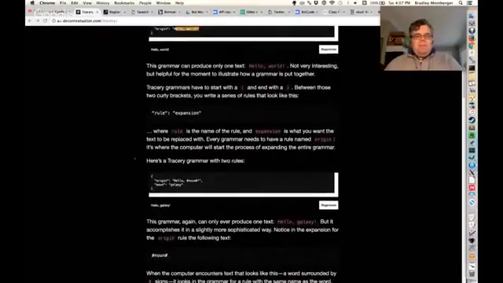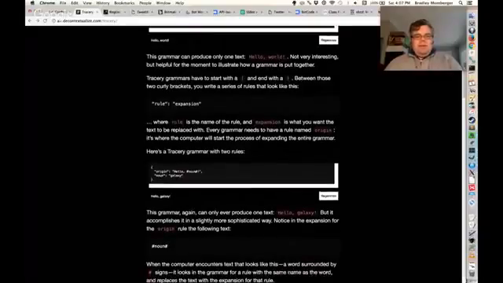Okay, so every Tracery grammar needs an origin key. The origin key essentially just gives you a hello world in this example. And no matter how many times you generate it, there's only one alternative for it, and that's to say hello world.